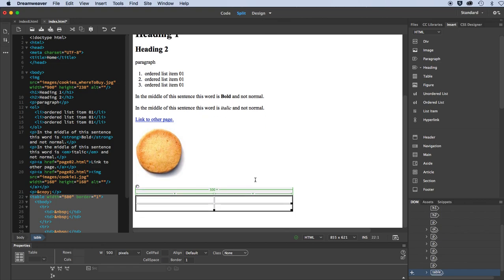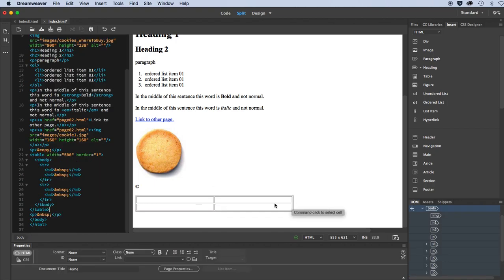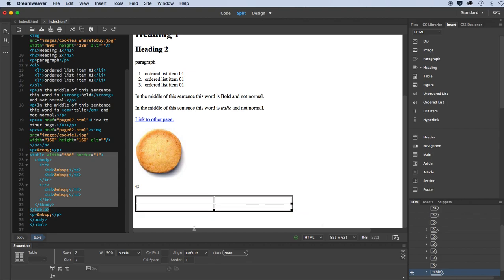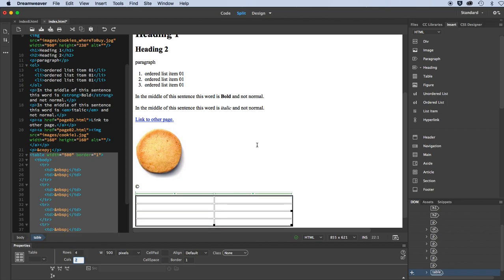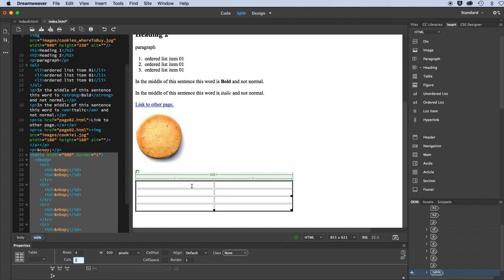Now, just to demonstrate, I can modify that inside here. I'm just going to highlight it like this. And in my properties, I'm going to add 2 more rows. So that'll be 4 rows, 2 columns. Hit my tab key to enter that. And there we go. Now, there are things called row spans and column spans where you can actually unify some of these blocks within the table.